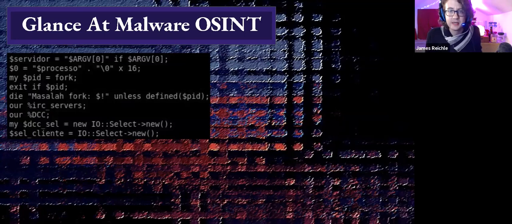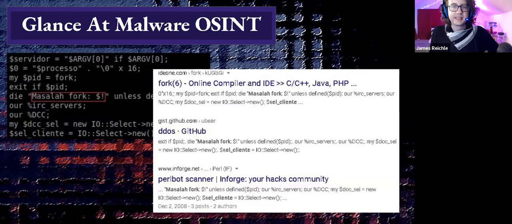So that's interesting, right? The one before that was interesting. Let's go a little bit further. We've got one here about dead in the middle, that die masala fork. I Googled that. Fork, DDoS, GitHub, Perlbot scanner. Those all sound suspiciously similar to what we're looking at, don't they? All right, so I think maybe we're working with a Perl IRC DDoS bot of some kind.